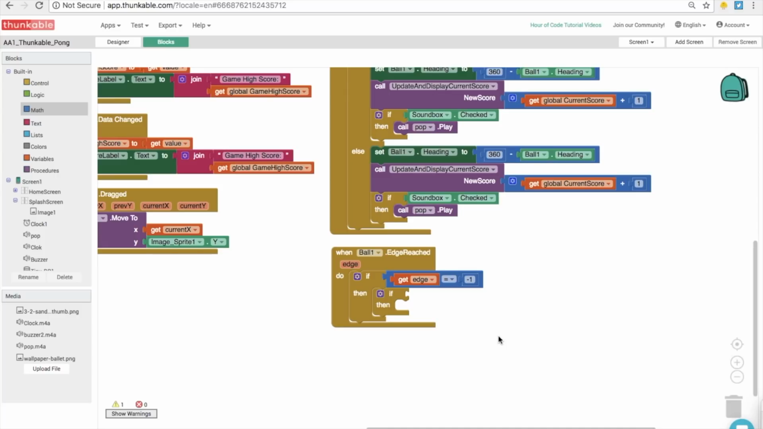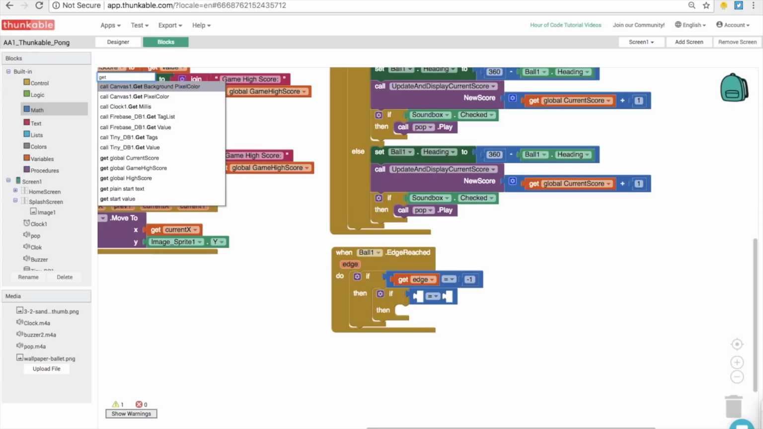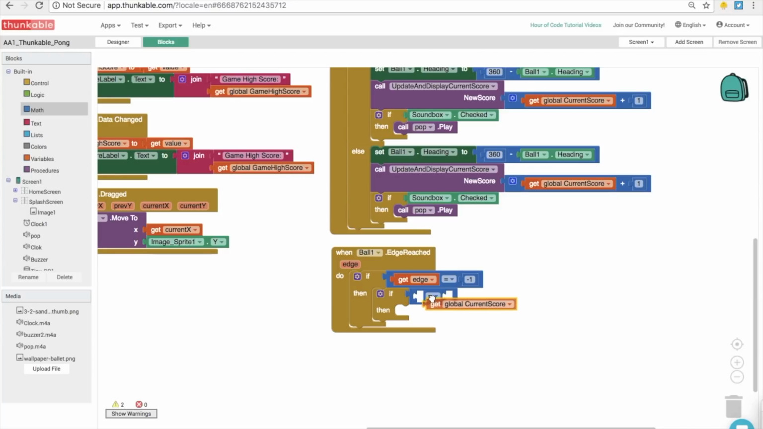So let's copy and paste this equal block. Copy, paste. Go ahead and thunk it in over here. And let's just delete these two blocks. Now we will say, if the current score is greater than the high score. So type in get global, and select the current score block. Go ahead and thunk that in.